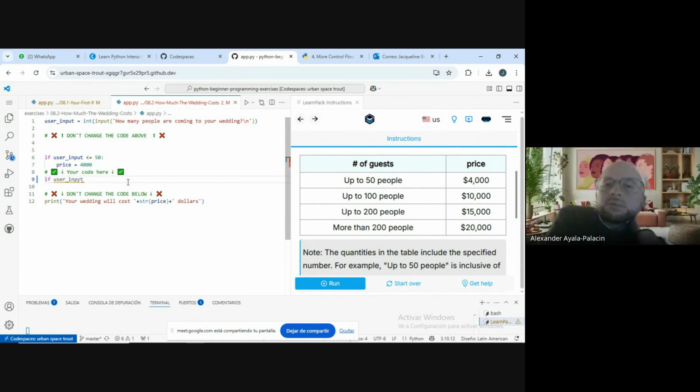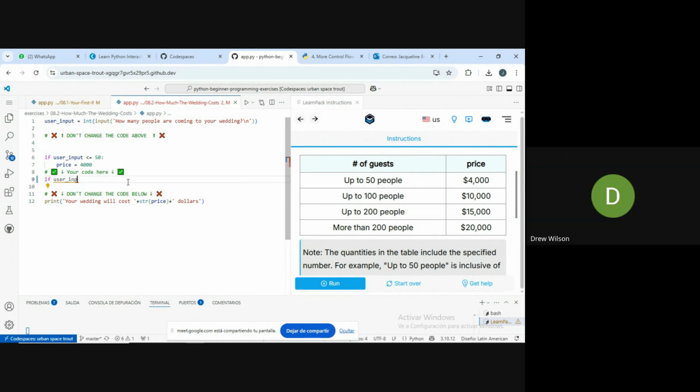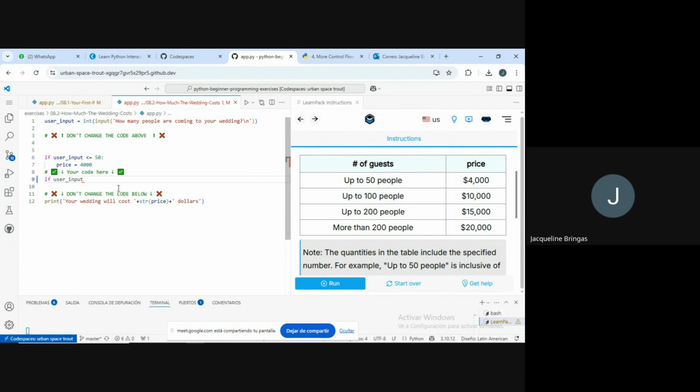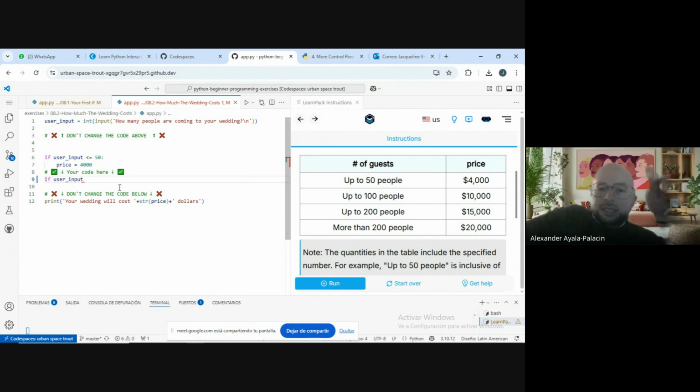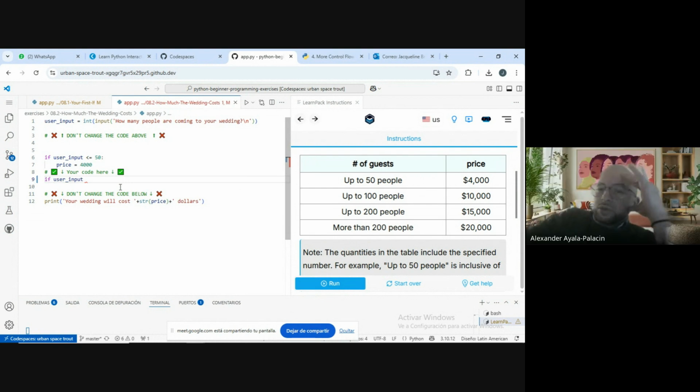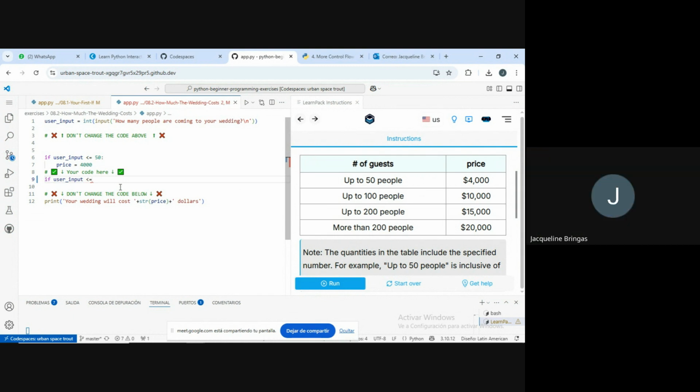Up to. So that means less than or equal to? Or up to? Would it be equal to, because it's up to that specific number? I think it's like line 6. They already did the first one for us. Yeah, less than or equal to. So up to is 1, 2, 3, 4, 5, 6, 7, all the way up to 50 would equal 4,000. So 100.